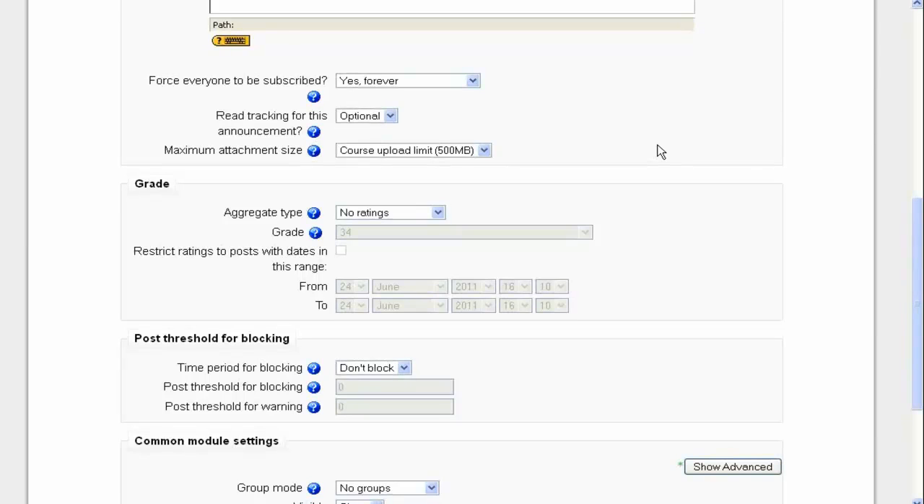So by default, this is a news forum. It's automatically set up. Everyone's subscribed for the whole period of the class forever. You can change that if you want. I wouldn't change it for the news forum. You want to cover your bases and make sure everyone gets this information. But other forums that you can make yourself later, you may not want everyone to be subscribed, and you are more than welcome to go ahead and turn that to no. I'm going to leave this set to yes forever.